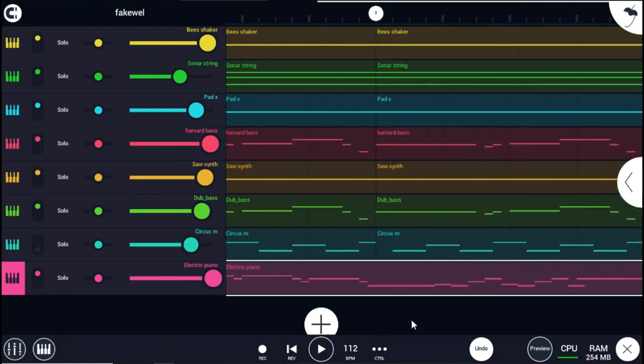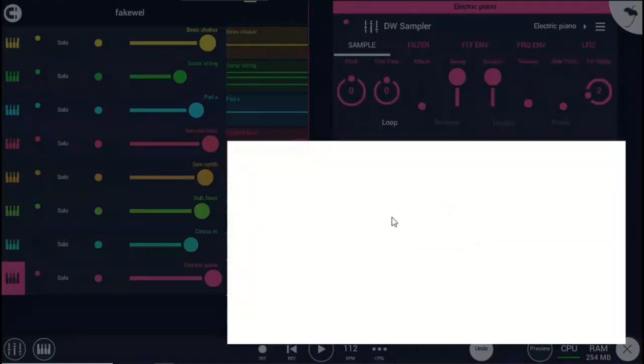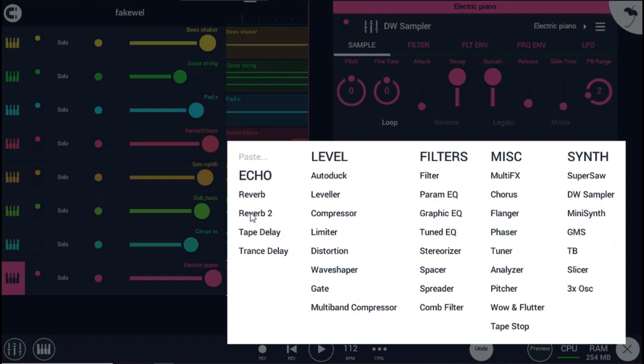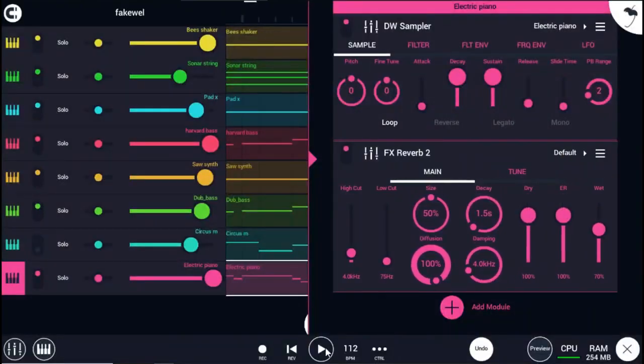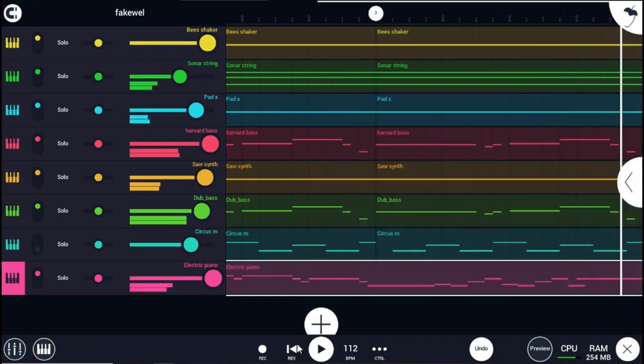Amazing. So what I'm gonna do now is that I'm gonna add some effects to my electric piano so that it can sound extravagant. So I'm gonna click this icon over here. We're gonna go to add module plus module over there. Then we're gonna go to the reverb 2. So this is what we're gonna have. Amazing, guys. It's gonna sound really nice right now.